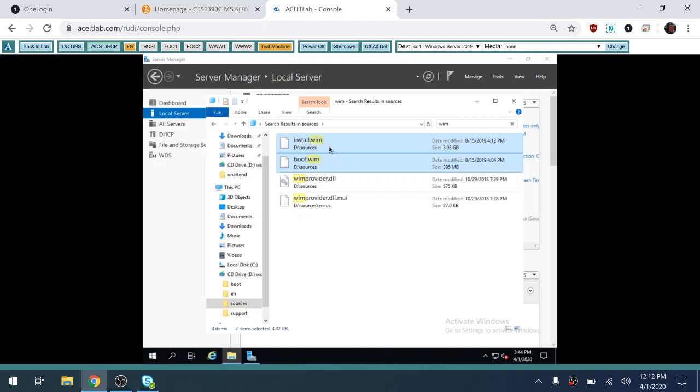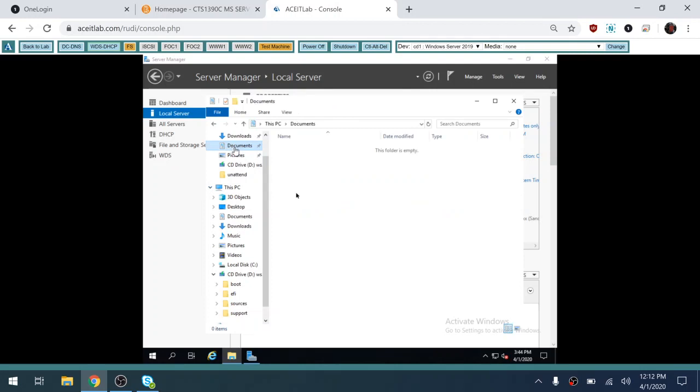The two that I need actually are the install WIM, and we talked about that. That's the images that we install to the hard disk, and the boot WIM, those are images that we use to boot the remote machines, the client machines, to. So I'm going to right click, copy, then I'm going to paste them in the documents folder.